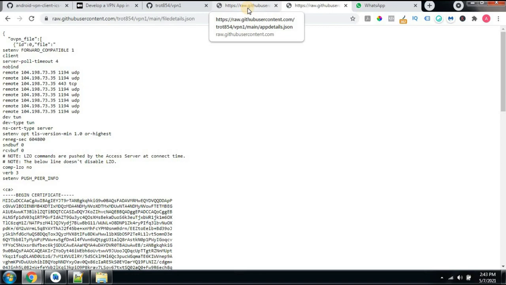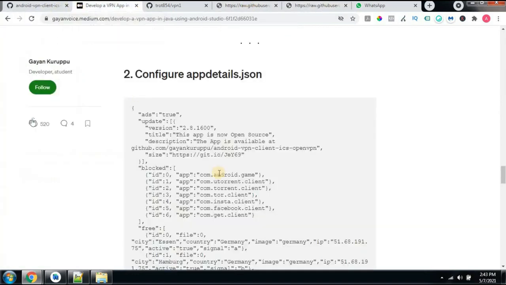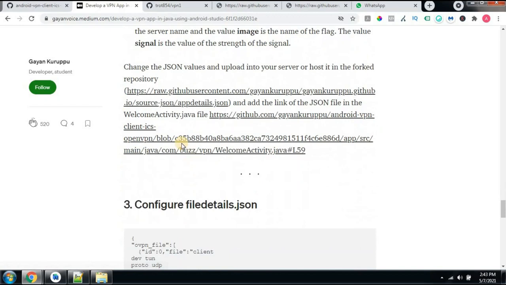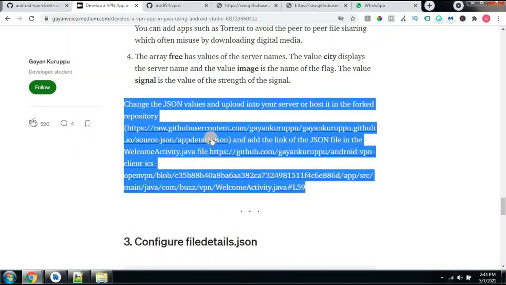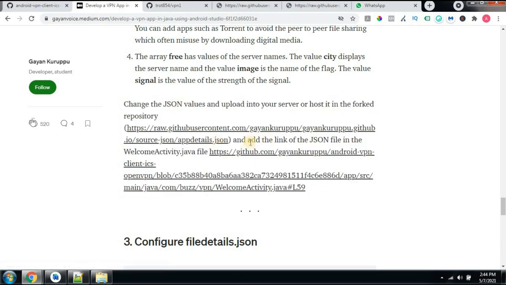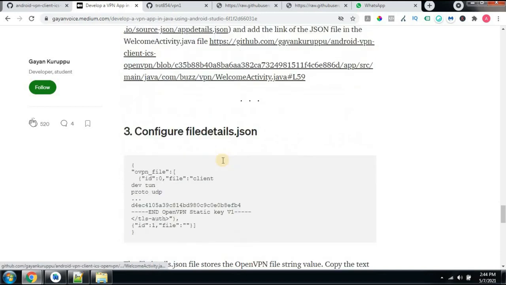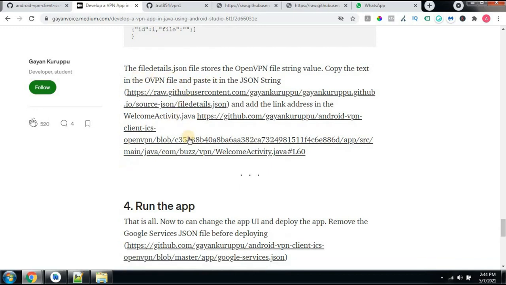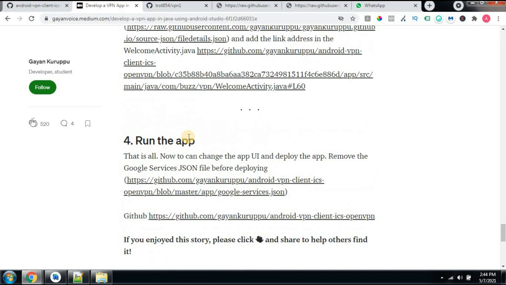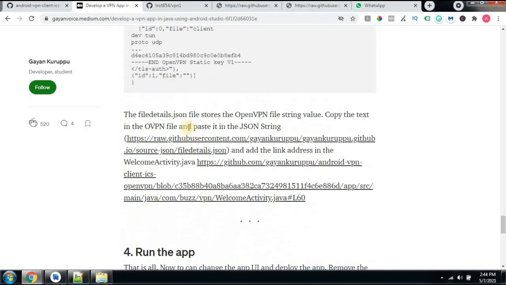As you know, he has told us to replace these parts: change the JSON value and upload it into your server or host it in the forked repository, the app details, and add the link of the JSON file in the welcome activity. We have to change that in the welcome activity and in the server activity. He has already told about the welcome activity, but I'm pretty sure we have to change it in two places: server activity and welcome activity.